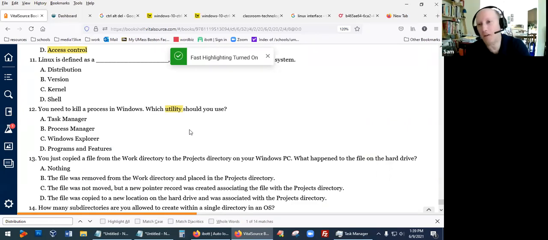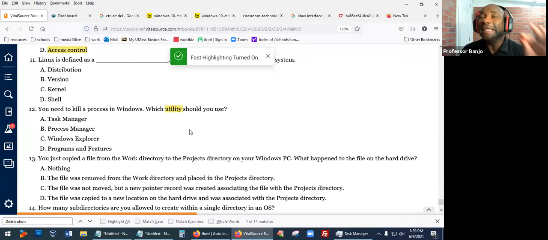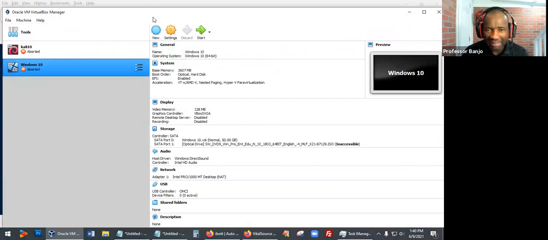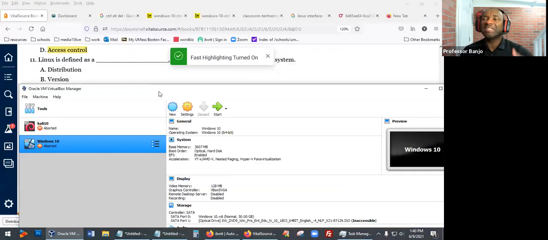But it's not gone from your computer. You can open it. You didn't delete it. Deleting is different: if you delete the program, then it's gone from your computer. If you kill the process, you stop it from working, and you can always open it up again. For example, here is VirtualBox. I can open it up again. But if it's taking up a lot of my resources, the word is kill it.